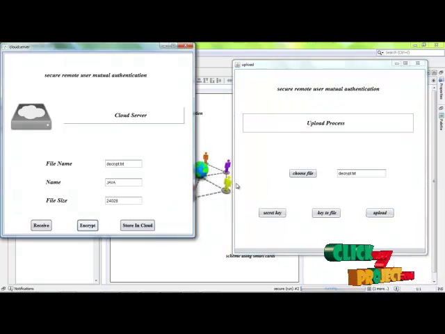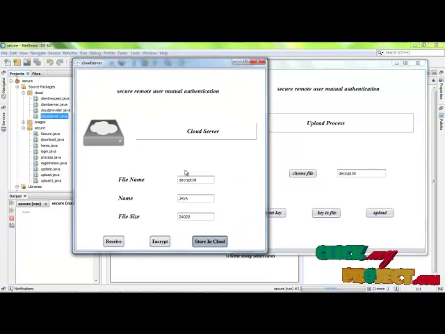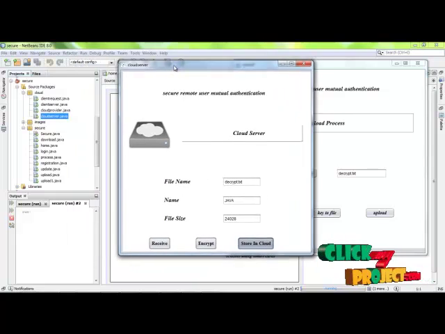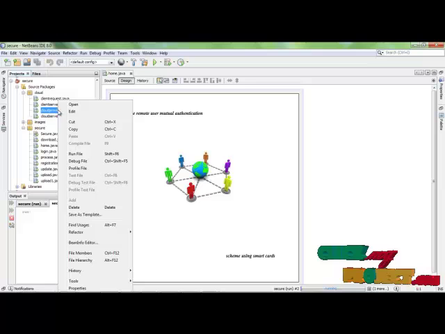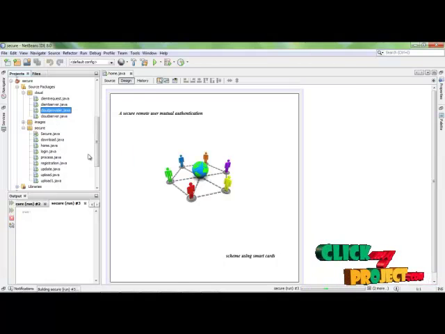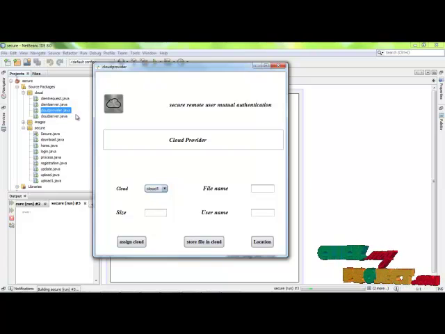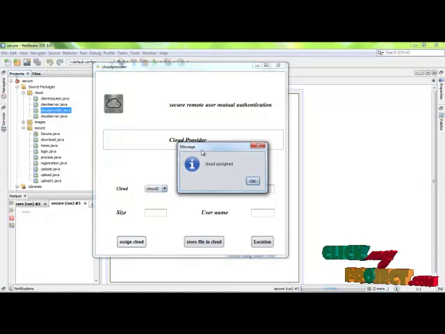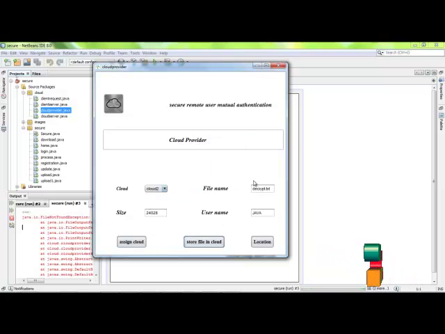The file is encrypted to make it more secure. Click on the store in cloud option and after that click on cloudprovider.java. Right click on the cloudprovider.java, run the file and select the cloud. And the cloud is assigned and the file is stored in it.